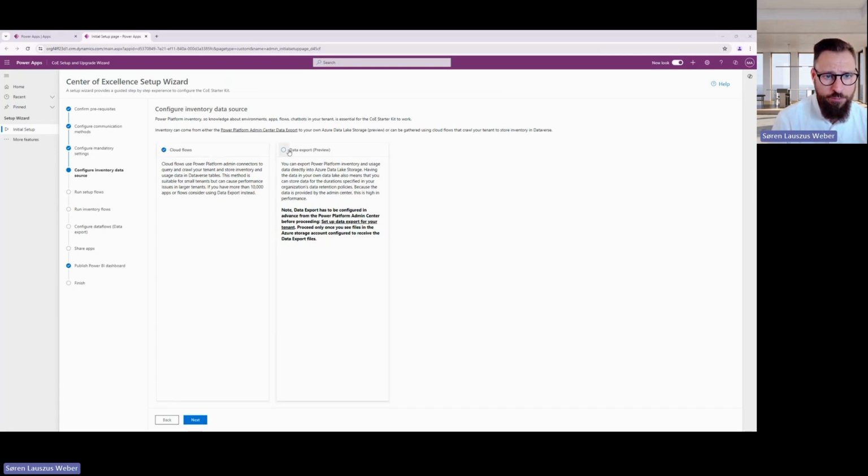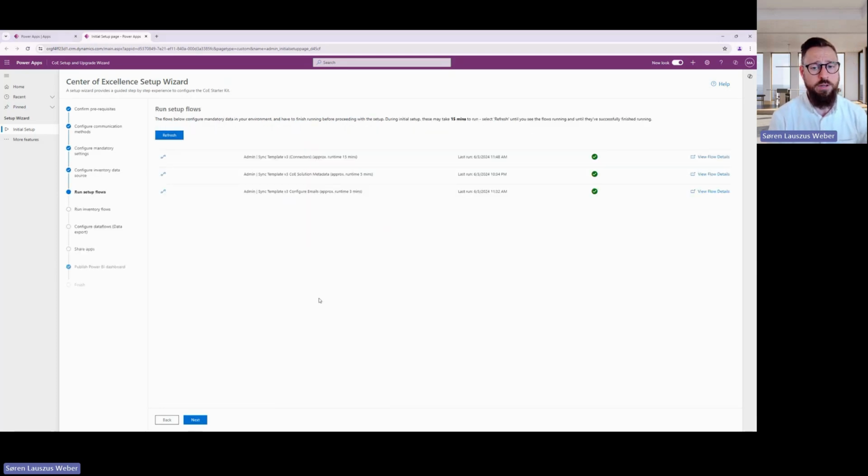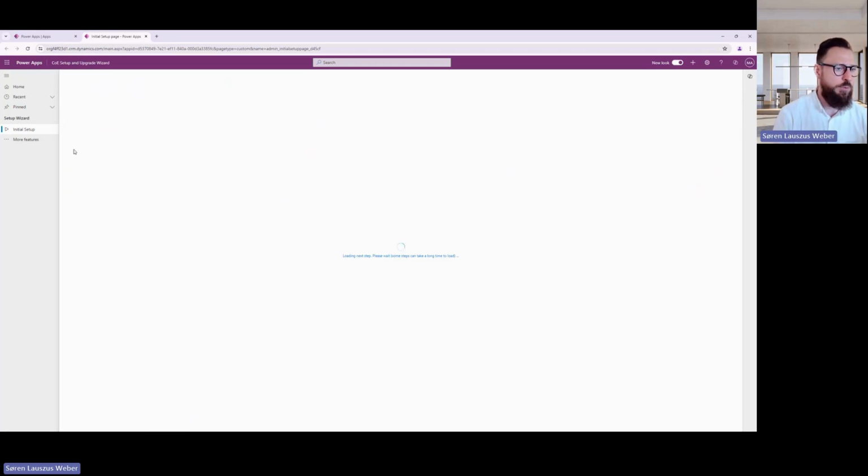Then here, using a data export as the data source is still in preview, so we're just going to go with cloud flows, and there's a lot of cloud flows that are added here as part of the core components and the starter kit. Then it makes sure that all the flows are running. So here you get an update that if some of the flows are for some reason turned off, we need to make sure that we fix that, or if there are any environment variables not working, etc. Refreshing that, and then we go to the next step.